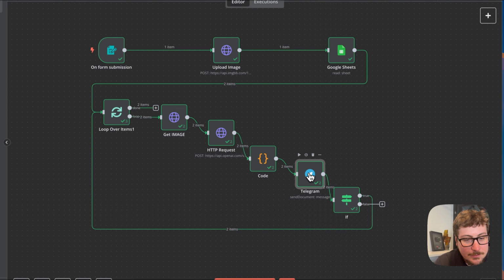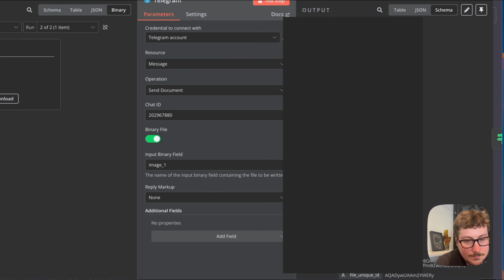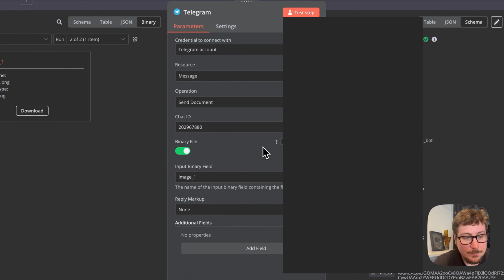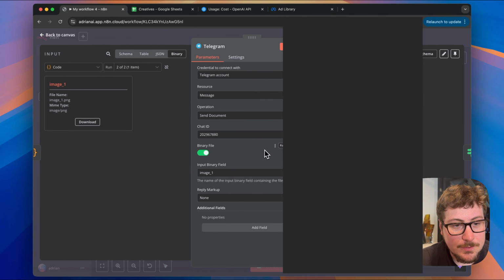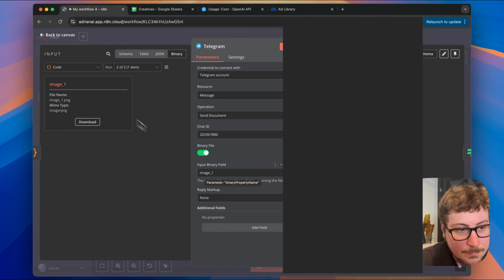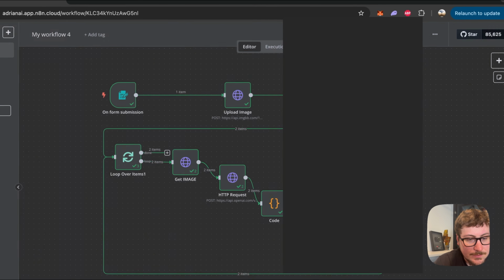And then we're going to go to the Telegram step. For the Telegram step, to set up the Telegram, watch my first tutorial where I go into it. I'll have all three linked in the description, so if you get stuck, go on to the first one. You're going to be sending a message, document, binary file. The code outputs it as image_1, so that's what you're going to do here, and then that's going to send it to Telegram for the results.